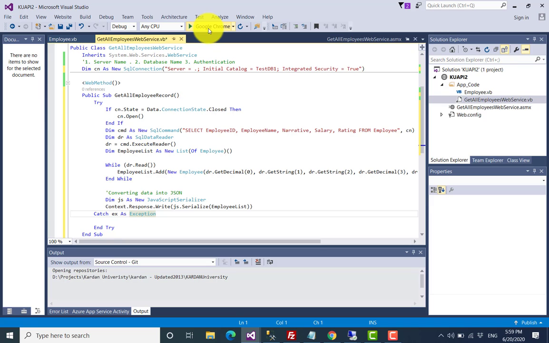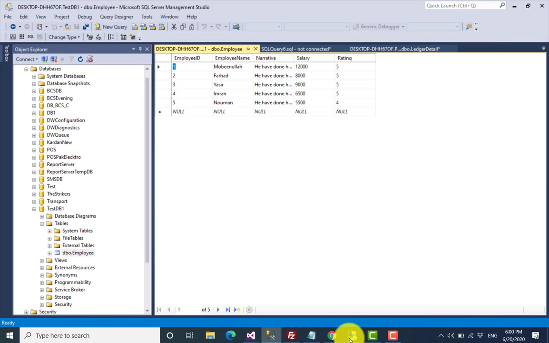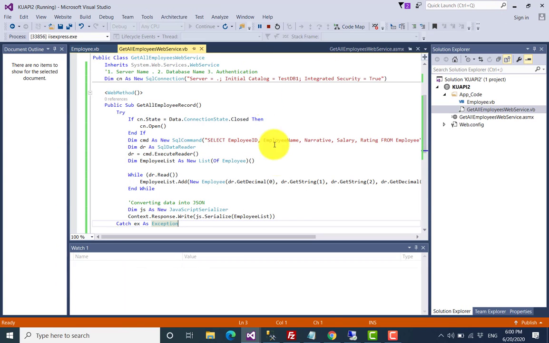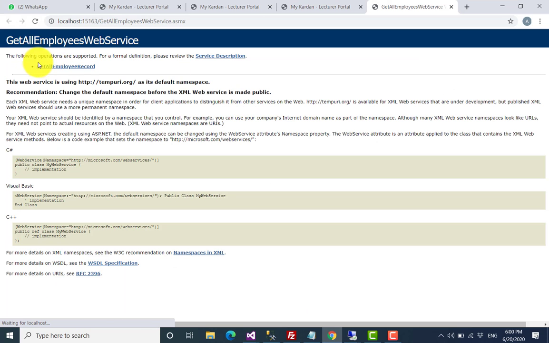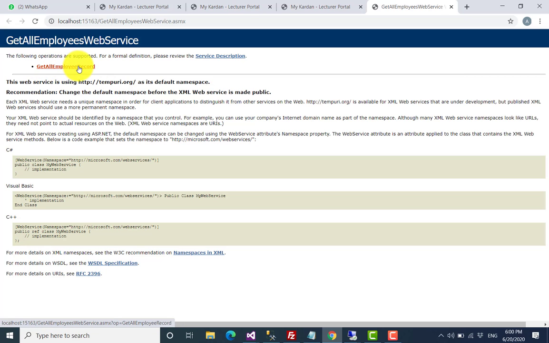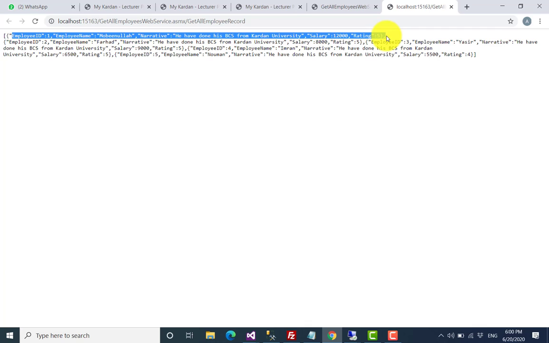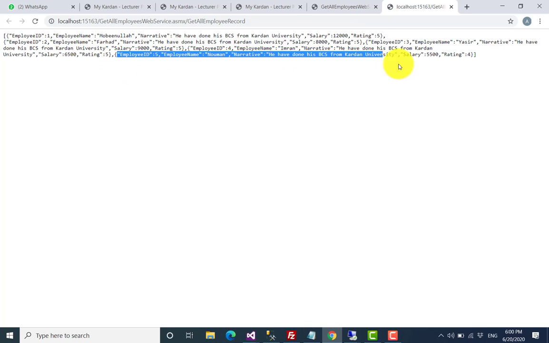Finally we are done. So just refresh and you can see how many records we have in the employee table. We have 5 records. We just play our application, and this is the web service, and you can see the function name: GetAllEmployeeRecord. Keep in mind. Click here and invoke. If there is no error, it will work. So now here we have the data in JSON format, record number 1 through record number 5.